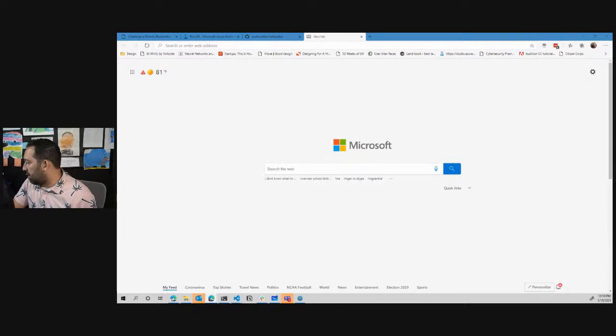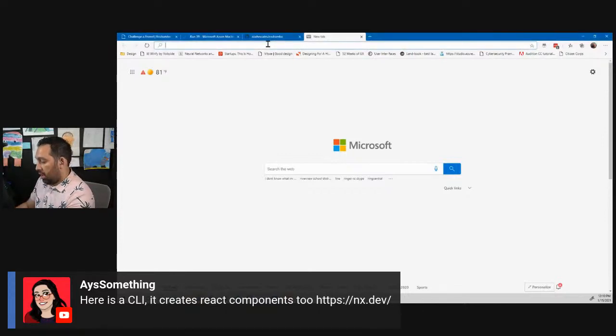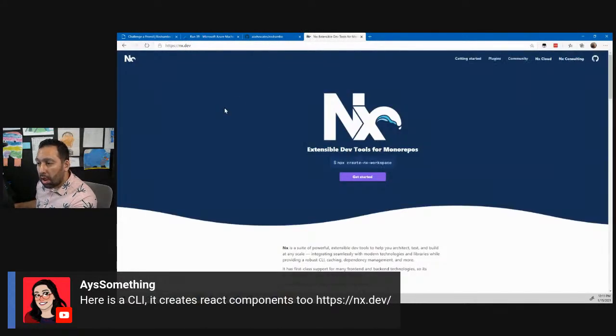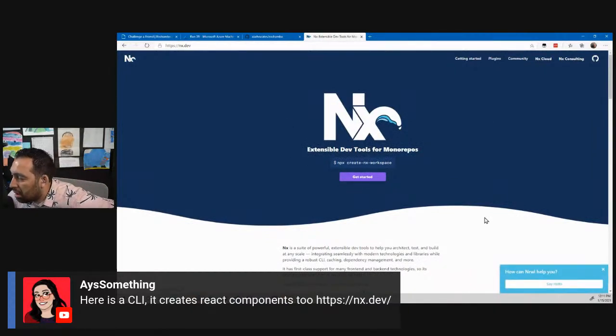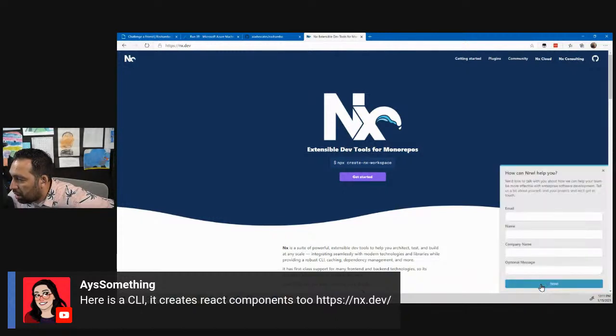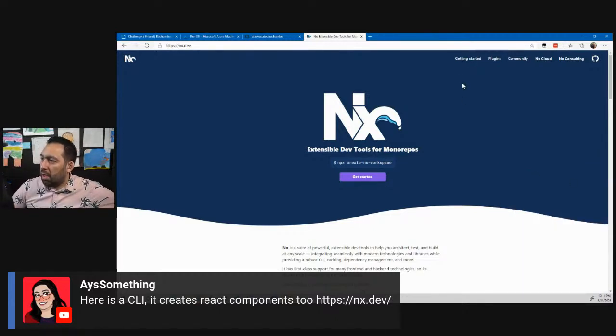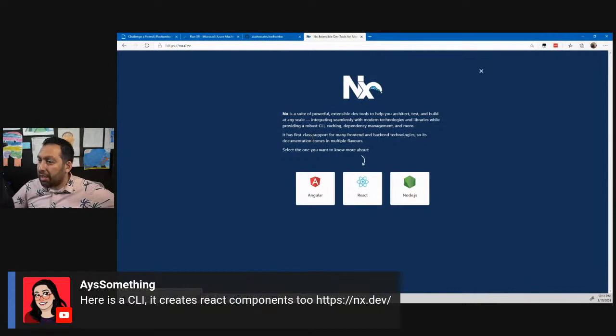Here is a CLI. It creates React components too. Oh, let's take a look at it. nx.dev. Like, I feel like I'd have to read this for a while. I don't even know what. How can Nx help you? No, I don't want to email them. Getting started. Oh, wow, that's cool. Look at that. Nx is a suite of powerful, extensible dev tools to help you architect, test, and build at any scale. Integrate seamlessly with modern technologies and libraries while providing a robust CLI, caching, dependency management, and more. It has first-class support for many front-end and back-end technologies, so its documentation comes in multiple flavors. Select the one you want to know more about today.